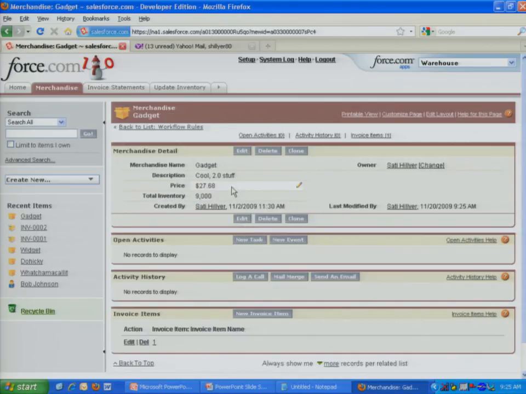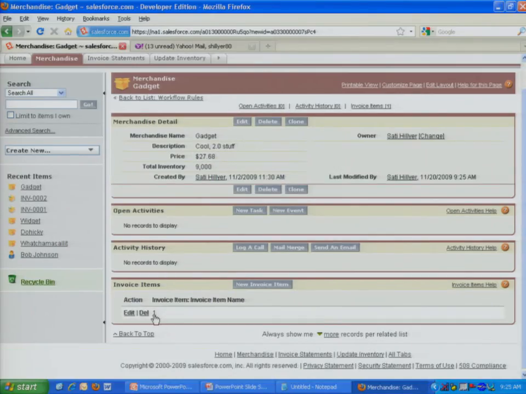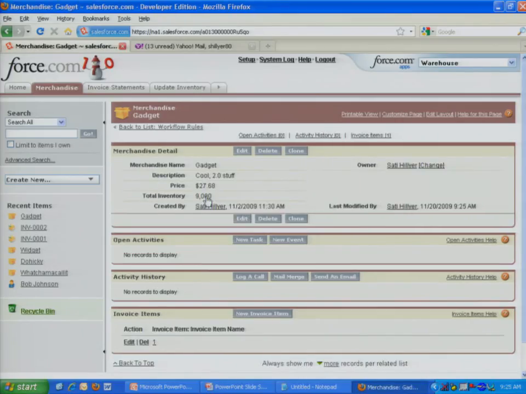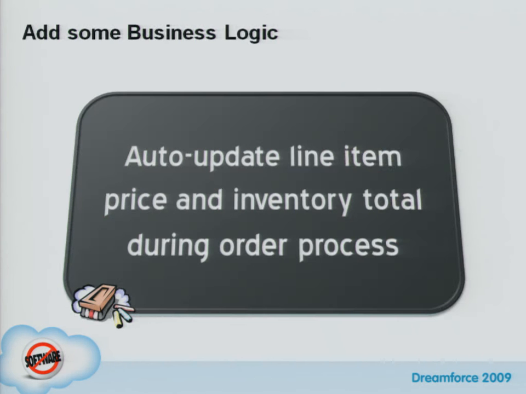So a couple things should happen. One, it pulled in that price for me automatically from my gadget. So this price came from my gadget, from the merchandise, and then it did the calculation for me. So then if I go back to the gadget, I can see there's the price, and then because I sold 1,000, it took from 10,000 to 9,000. So again, allowing me to easily add some pretty cool logic, as well as enforcing some rules, as well as updating some values in different objects. Very powerful stuff when you apply it to your application.